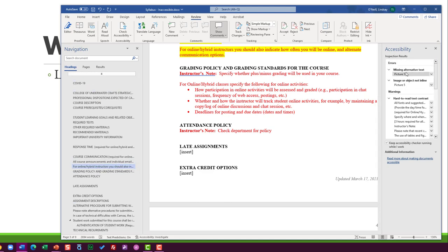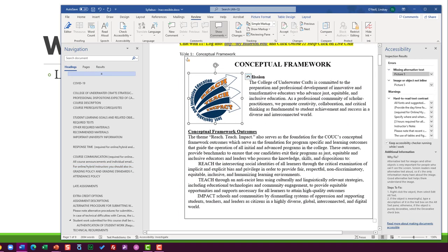But there's some obvious things here that are also problems. All right, missing alternative text. This picture here is missing alternative text. That's actually really easy to fix, and there's two ways that we can fix it. I consider this to be a decorative image here.